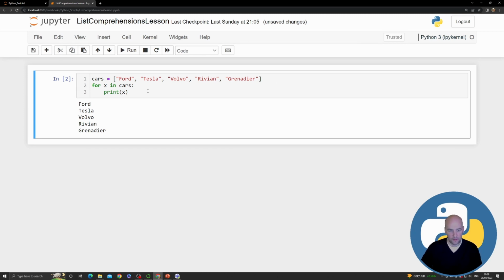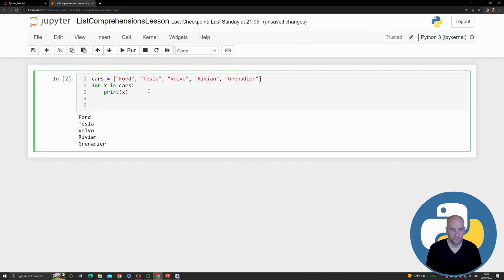How would we do this with a list comprehension? We would write cars equals print X for X in cars. Now I want to point something out here.